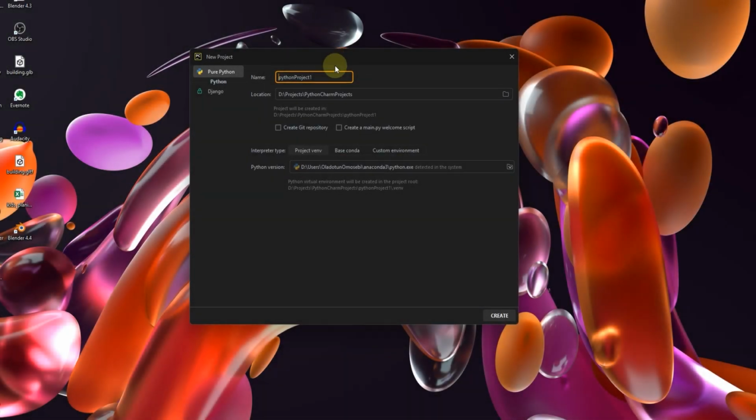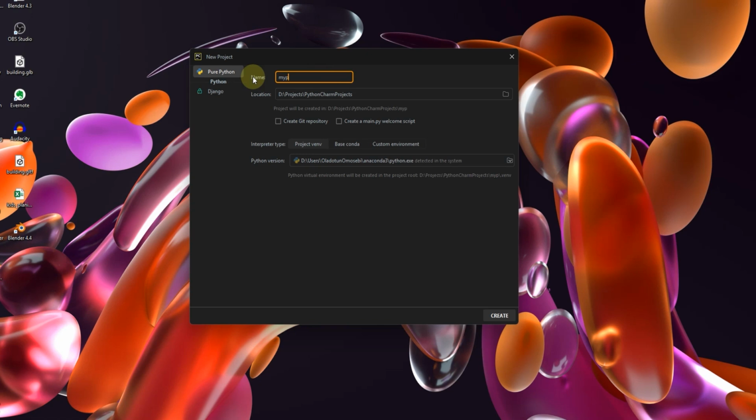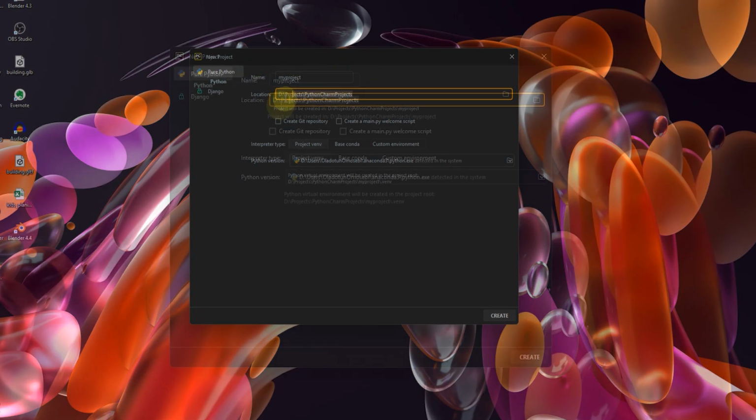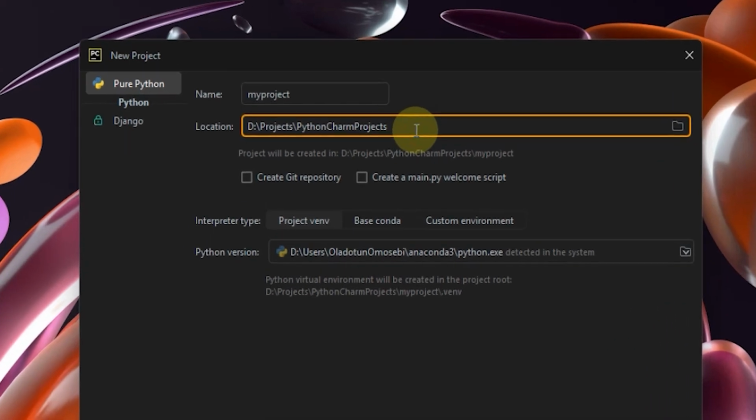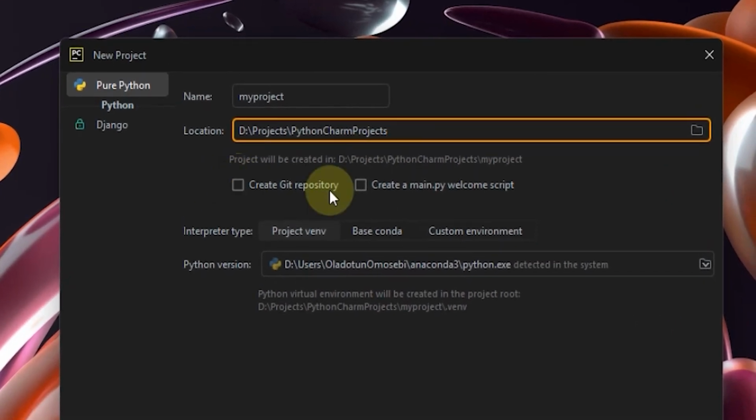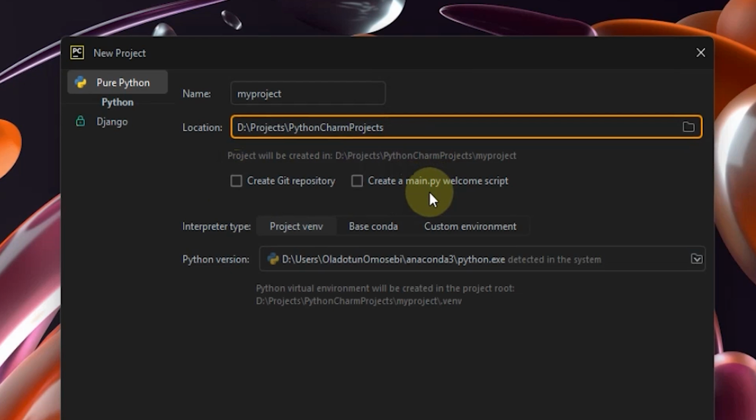And this is what you get to see when you start your project. So you can come here and say my project, and then locate somewhere within your system where you're going to save the file. Skip this bit unless you want to use Git. For now, we're not using Git.